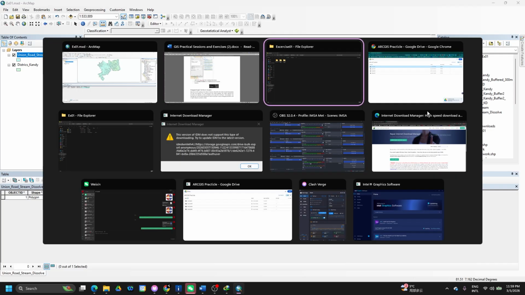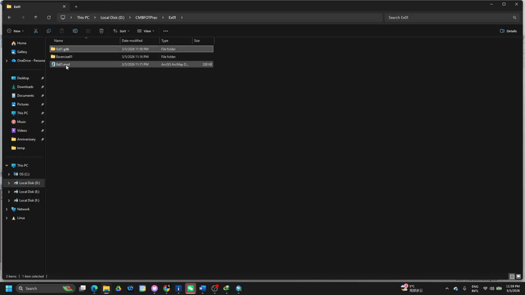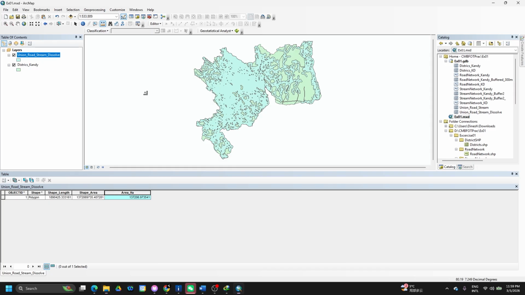So now if I need to send this to someone, how should I send it? I just need to copy both the ex01 geodatabase file and the ex01 mxd file and send them to my friend or someone who needs this. So how we can represent this in a meaningful way is totally up to you. You can decide. Here I'm not going to design that. Here we did a simple calculation of the area.